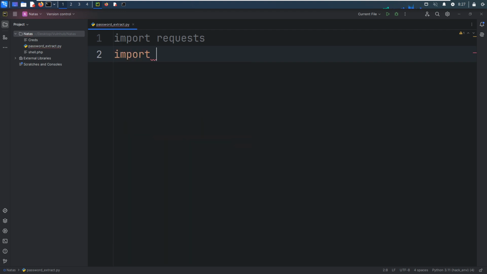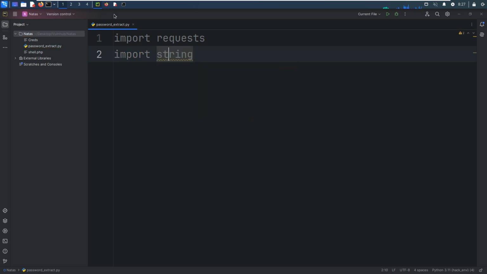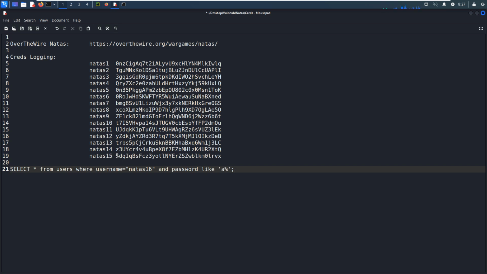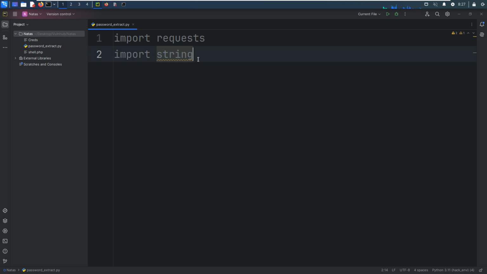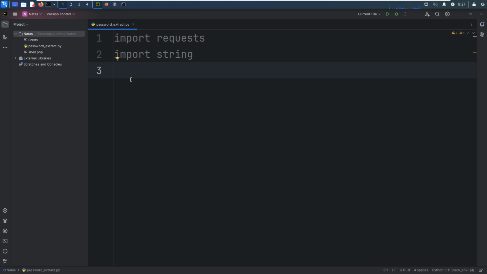The second module I'd like to import is string. As we know, the password consists of different types of characters like lowercase and uppercase letters, and also digits. So we can use this module to create the data set of the letters, okay? And that's all I'd like to import for this script.